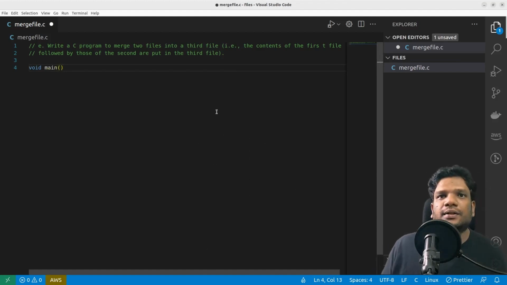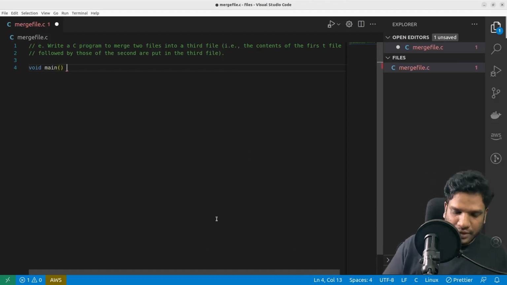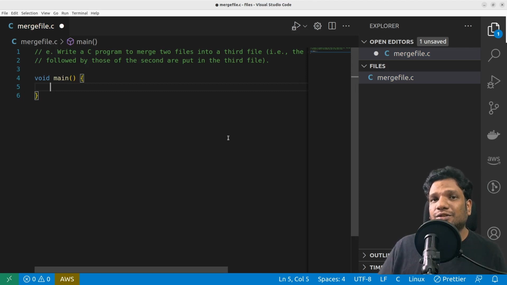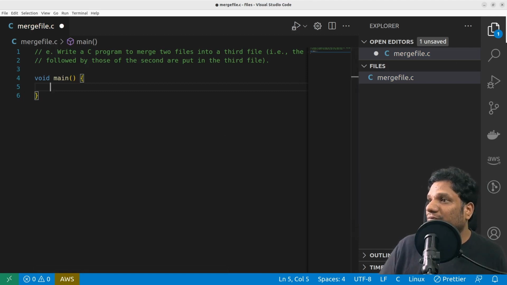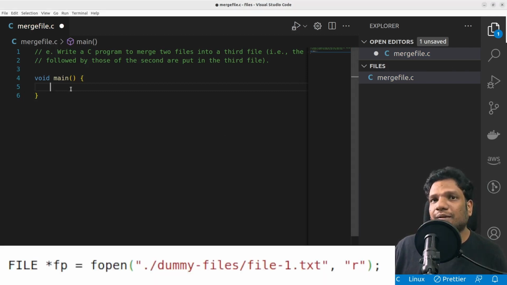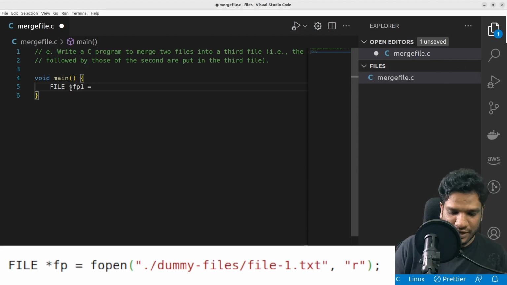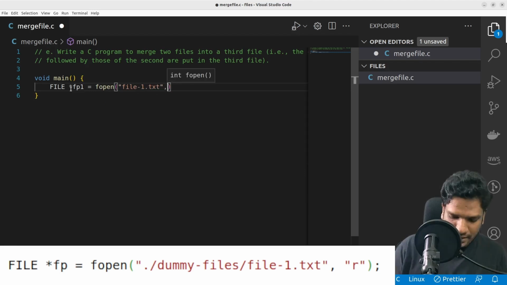Okay, and I'm gonna increase the font a bit, and then all I have to have is three files. We already discussed and saw the syntax for file open, so simply I'm gonna use the same here. FILE star fp1, because we have multiple files. fopen, open file1.txt, in which mode?